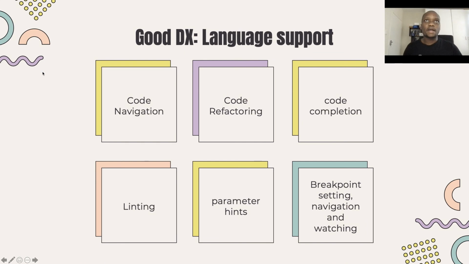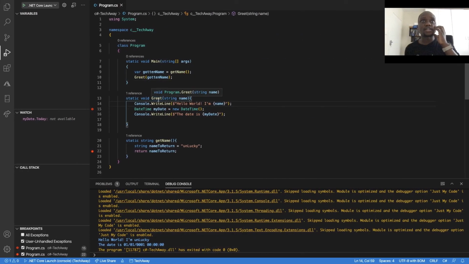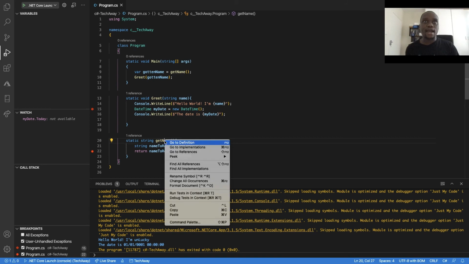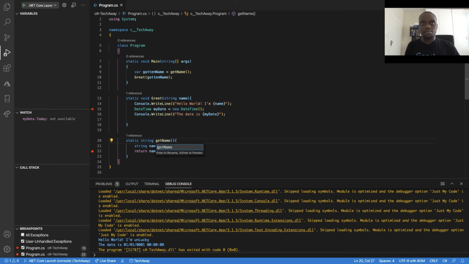So we've spoken about how good developer experience in terms of supporting a language is hinged on sufficient code delegation. We've shown that you can go to all the references, you can go to all the implementations of the different things. Code refactoring, I'll show you over here that if we've got, for instance, getName, which is used in one other place, and I now want to refactor this and call it something else. So we can rename this and simply call it get my name.